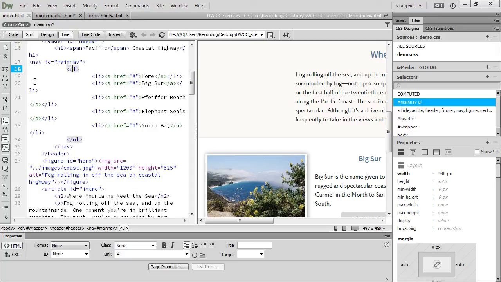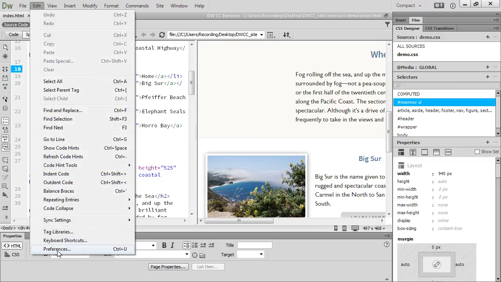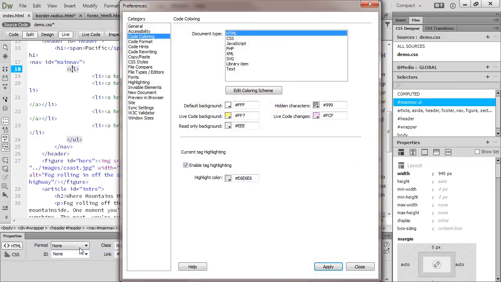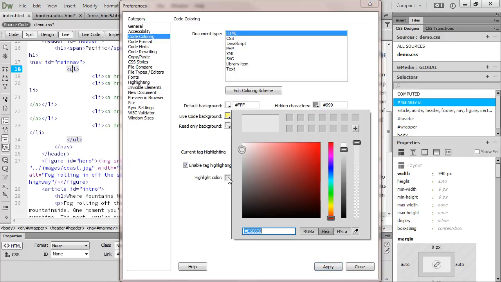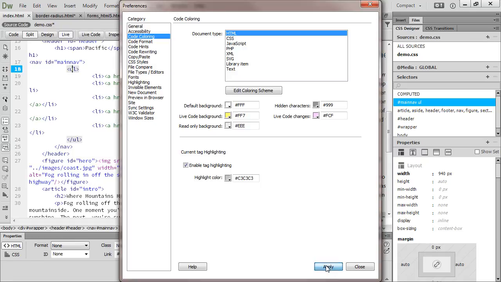So let's just open that. It's on the Edit menu in Windows and on the Dreamweaver menu on a Mac. And in Code Coloring, there is now an option for current tag highlighting. That's this highlighting here. And you can change the highlight color. So if I click in the color box and then drag down, get a darker gray, click away and then click apply, you can see that new darker coloring has been applied. If you don't like the tag highlighting, you can turn it off by deselecting this checkbox here.